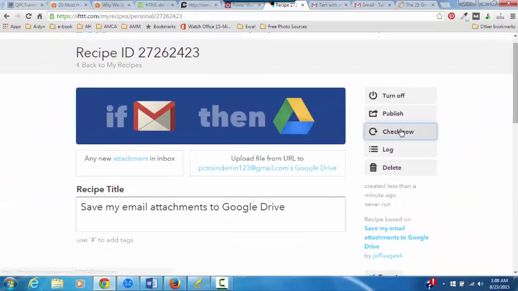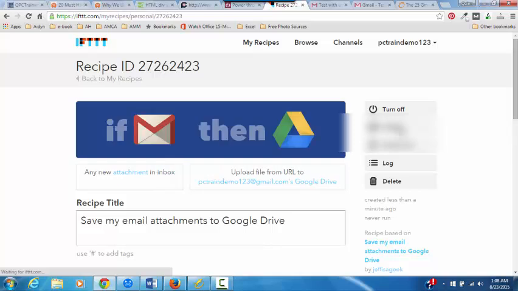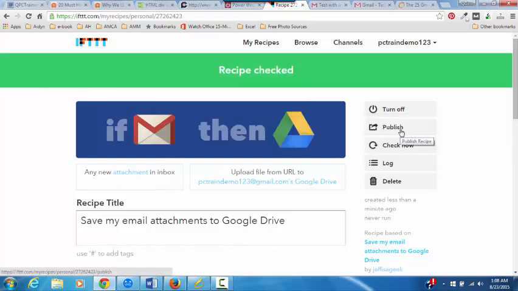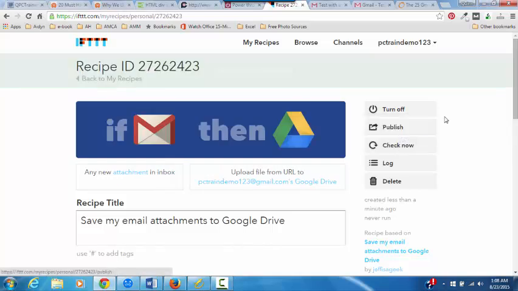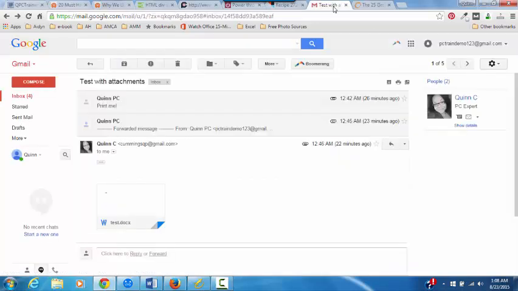I press this check now all the time, just to see what's going on, make sure everything is still linked and working as necessary. You can turn something off if you don't want a recipe to be active right now. Maybe something's going on with your inbox, maybe you're switching over to another box, you know what I mean. And that's it on there. Let's show you how it works.